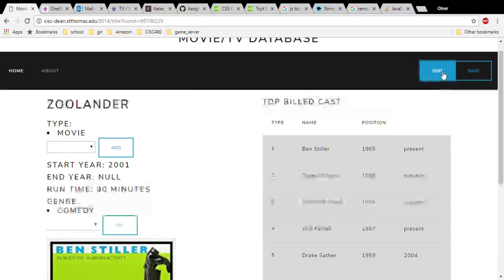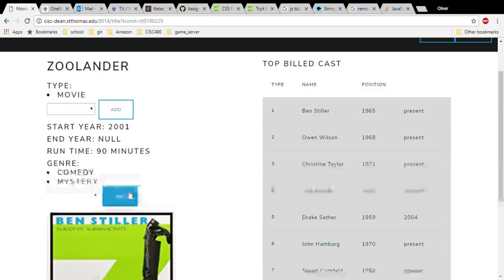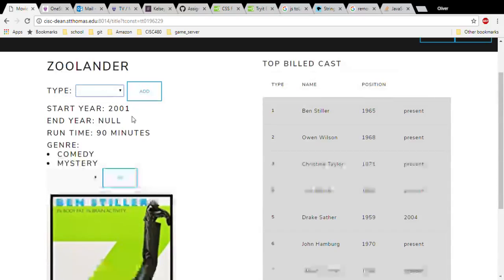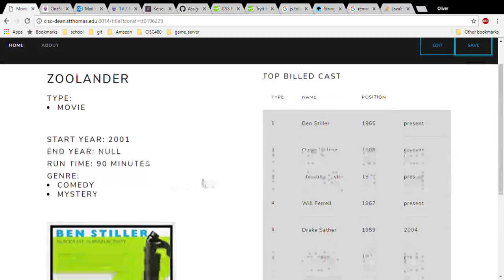You can edit this, so let's say Zoolander is kind of a mystery movie, so we'll add the mystery genre to it. And if you wanted to maybe get rid of the movie genre, but then you think that was a mistake, you could add that movie genre back in. When you press save, it'll update the database and save those changes.